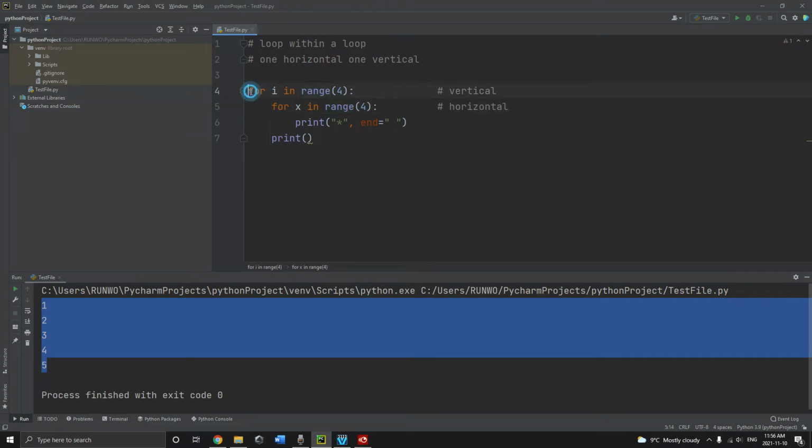So what's going to happen is it's going to enter the first iteration of the vertical loop. So we're officially on the first row. Then it's going to run through the inner loop 4 times. As a result, a star will be printed 4 times, and instead of dropping down a line, it will be spaced horizontally. 4 stars will be printed horizontally. Once we're done printing 4 stars horizontally, we tell Python to drop down a line, at which point we enter the next iteration of the vertical loop. Lines 7 and 4 tie into each other.